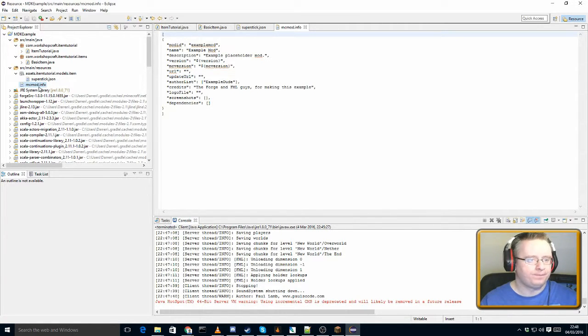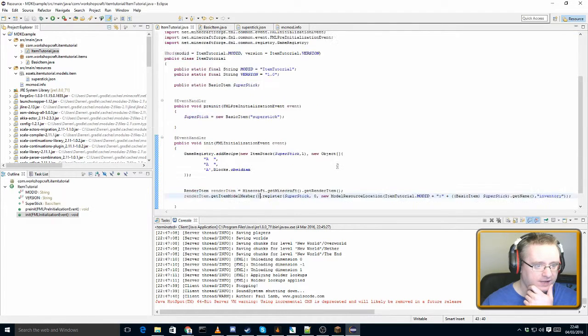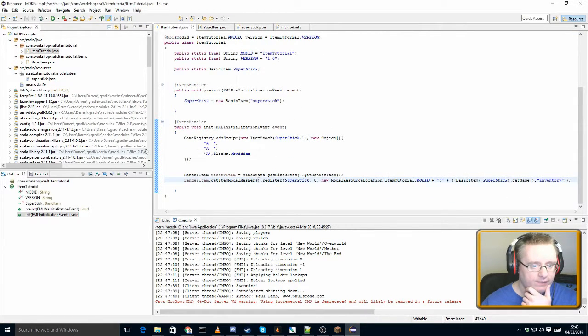Okay, so we have created a super stick, which does absolutely nothing. It is a basic item. It doesn't have any special abilities whatsoever. And we've defined a recipe, if I remember correctly. Yes, because right here you can create one with 2 bits of obsidian in a crafting table. Doesn't do anything, but there you go.